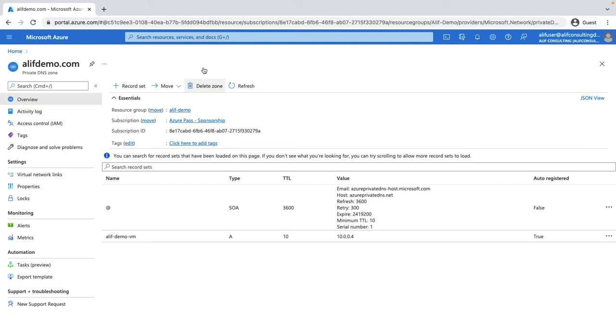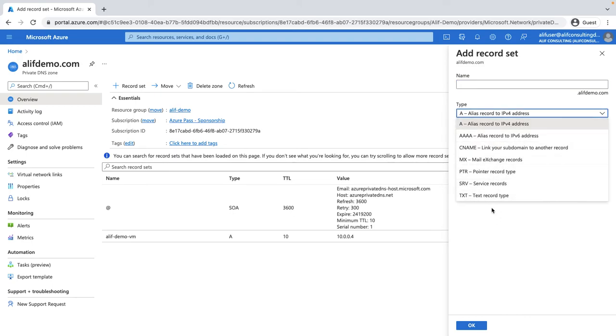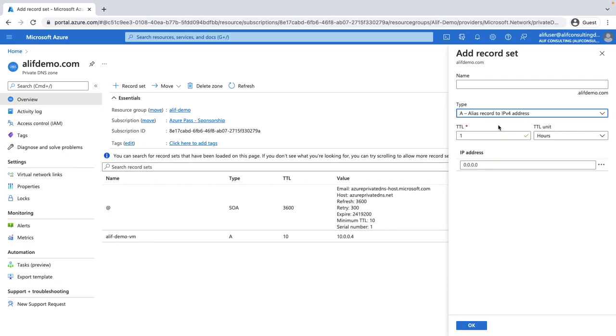At the same time, if you want to create any kind of record, you just need to click on record set, and then you can create plenty of other records for your private DNS or the public DNS. If you want to create a CNAME record, MX record for email exchange, PTR record, service record, or text record, all of those are supported here. You just need to select that record, put in the values, put in the TTL, and you will be able to create those records within Azure DNS.